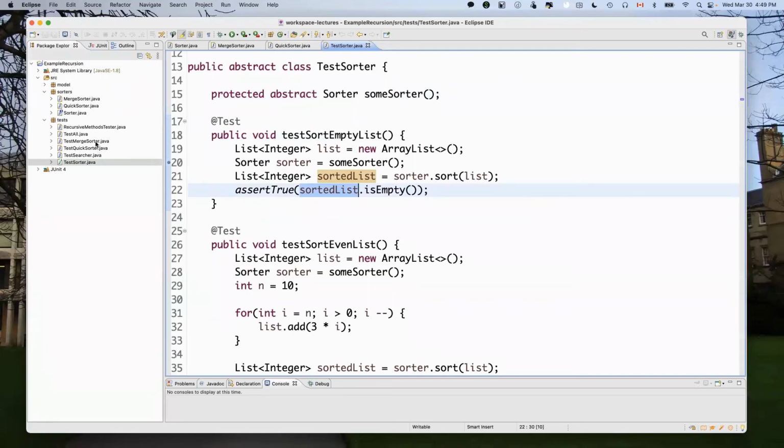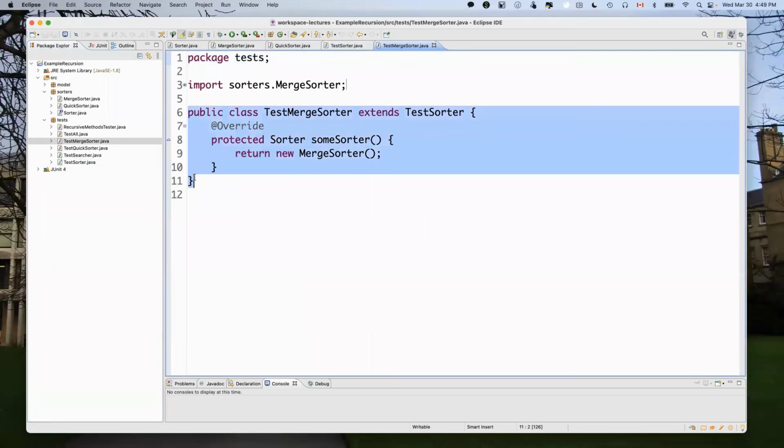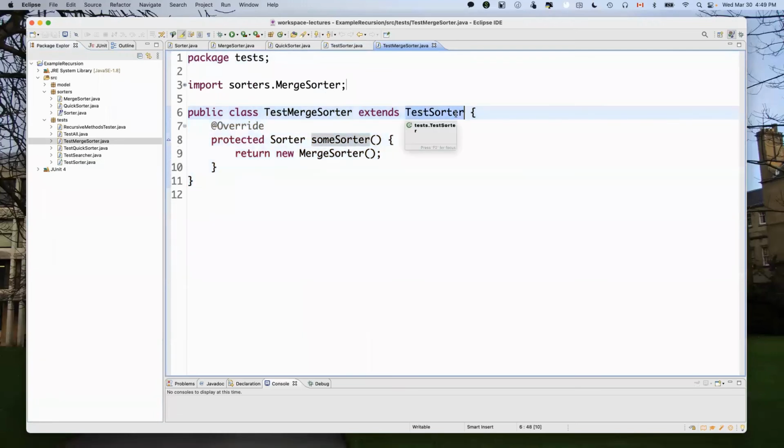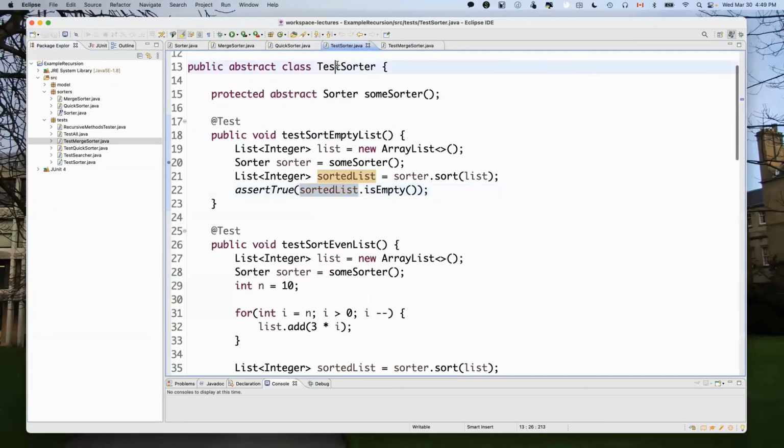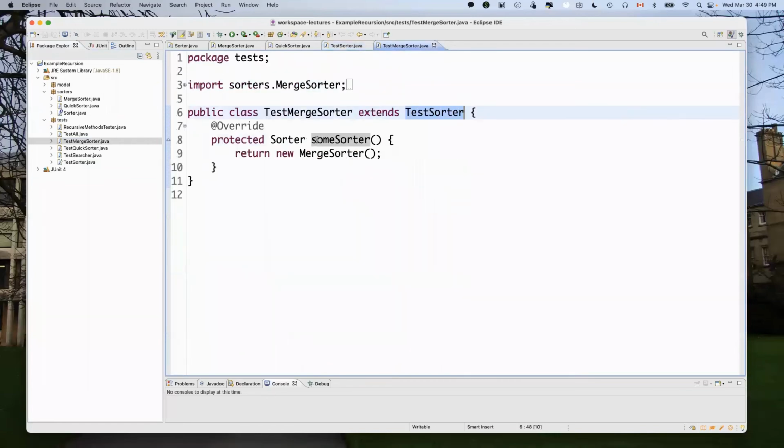If you get to the test merge sorter here, you can see this class extends the test sorter. What does that mean? That means it's going to extend everything we've got in the test sorter, including the abstract method over here. But remember, in order for your class to extend an abstract class, you must implement all the inherited abstract methods, including this one. So you can see the only thing we do is implement the some sorter method over here. All we say is you're going to return the new object, dynamically merge sorter. Symmetrically, if you go to test quick sorter over here, in that case, you're going to return quick sorter.